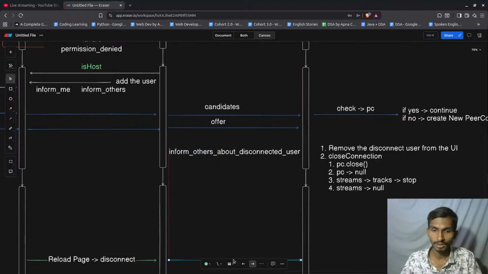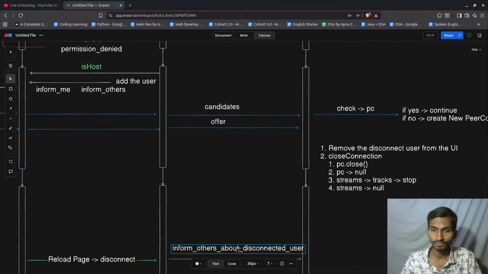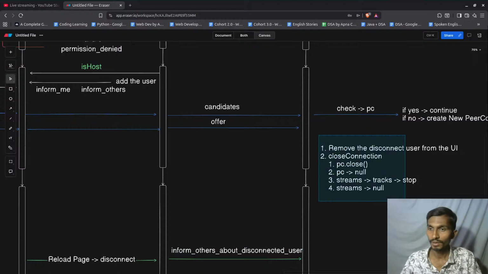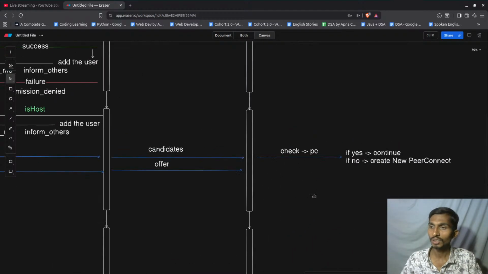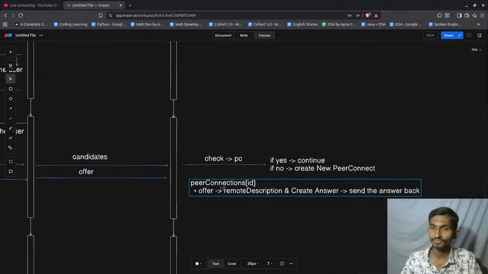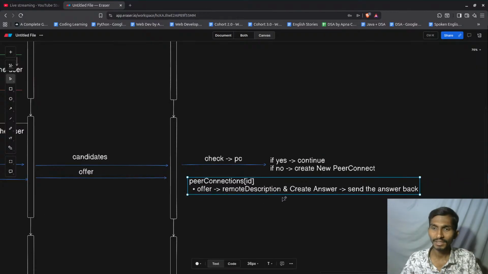So let's keep it somewhere here. Let's bring it here, and let's bring it here. So over here, I got the offer and I got these things done here. Peer connection created and all, and then everything got done this way.